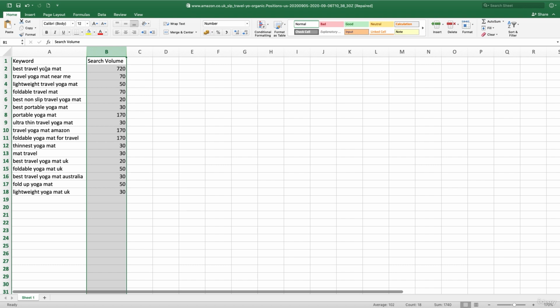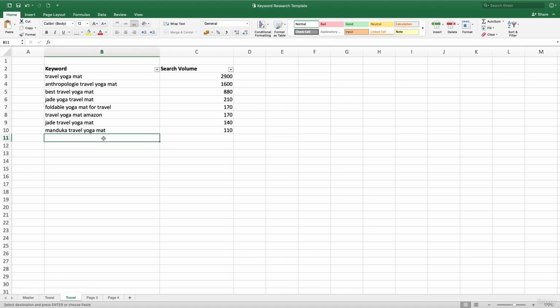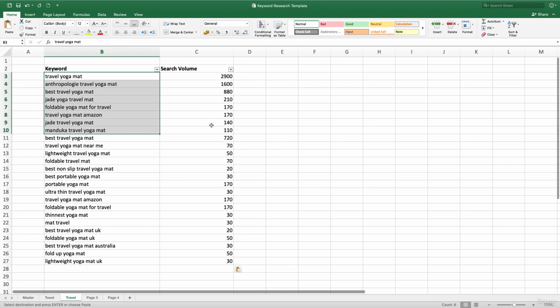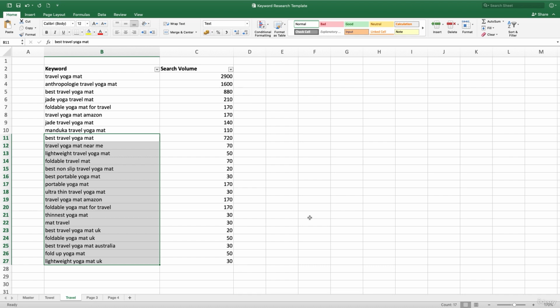These are all keywords to do with travel yoga mats. So what we are going to do is simply copy all of these keywords and the search volume and go over to our keyword research template. Make sure we're on our travel tab and then simply paste in these keywords. Now, as you can see, initially we had 8 different keywords and we've now added another 17 different keywords. It just goes to show that you do not want to be using just one method for keyword research. To find all of the keywords that are relevant to your website and your industry, you need to be using multiple keyword research processes, just like I'm showing you in this course.